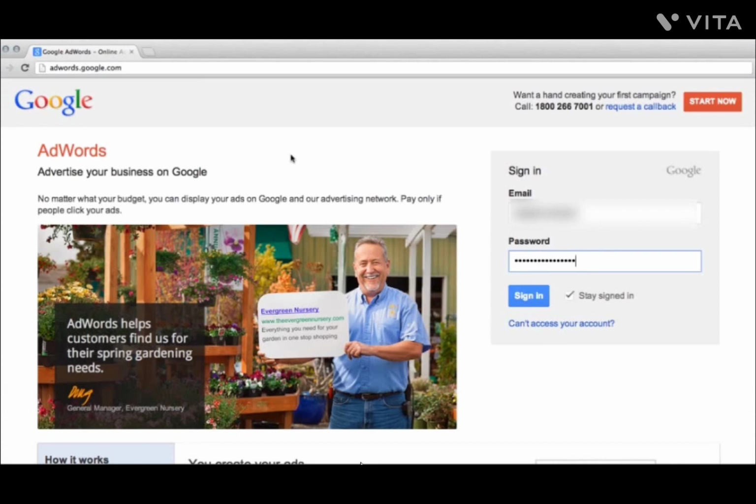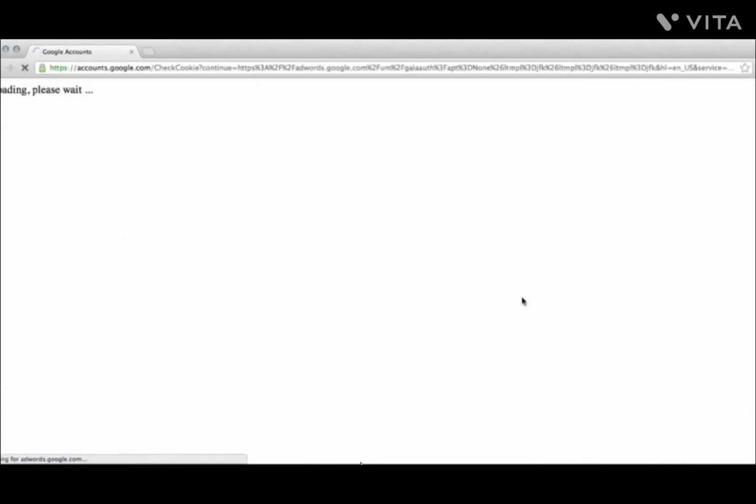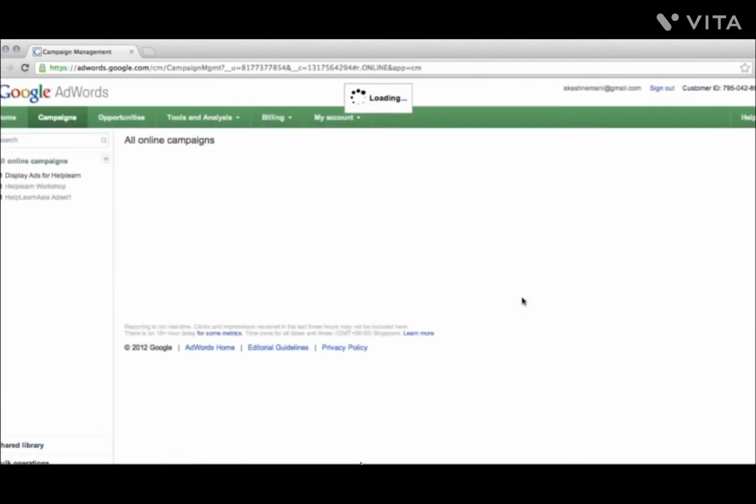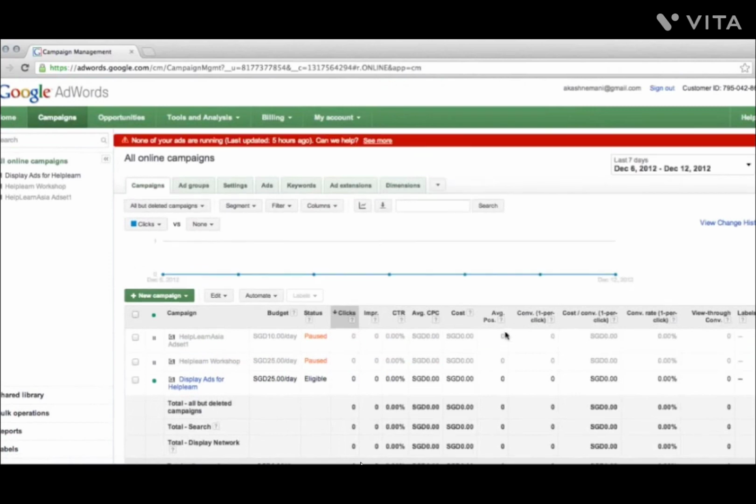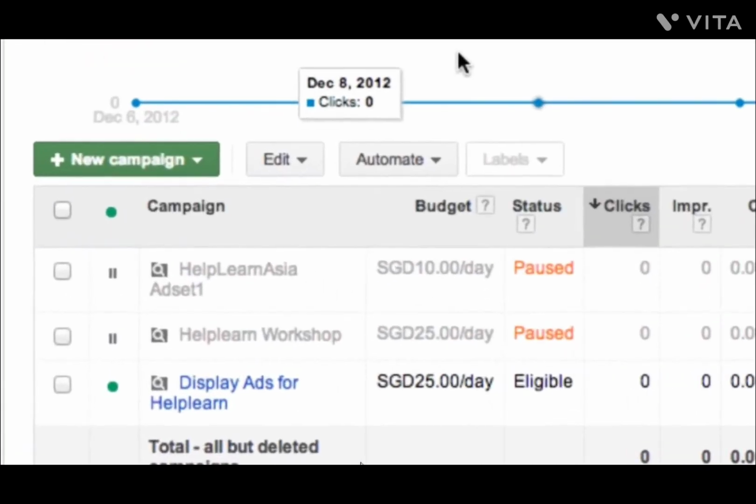In this tutorial, we'll see how we can create a display ad in Google. So first we go to adwords.google.com and then we sign in with our Gmail account or a Google account. So once you sign in, you would be taken to the dashboard of your account where you can see all the current campaigns which you're running.